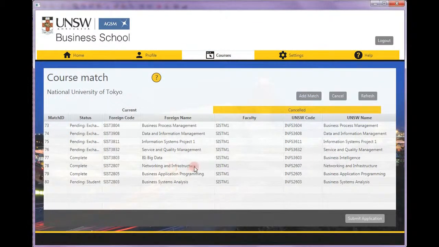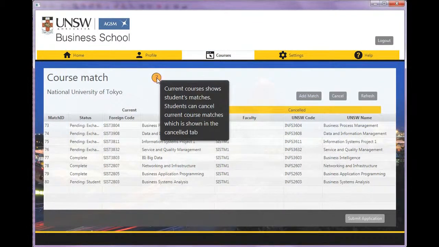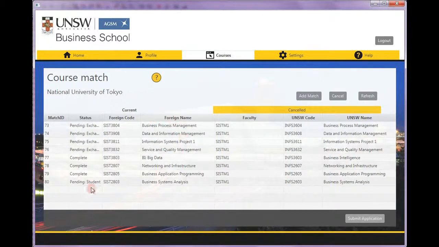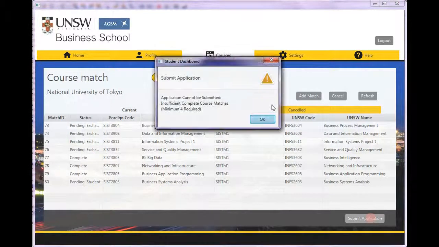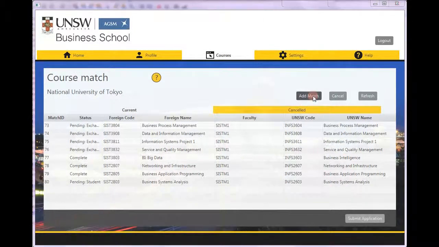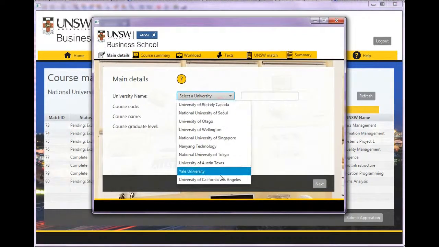This is where all the courses that he submitted are. We've also added tooltips along the way for user friendliness to guide the user through the process. As you can see here, Joey can only submit an application if there are at least 4 complete course matches. This ensures that there are no null values and that there are an equivalent unit of credits.